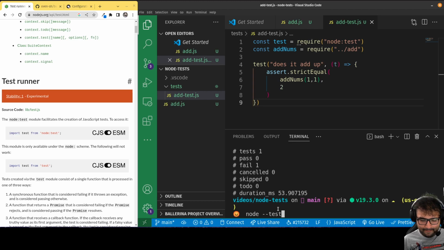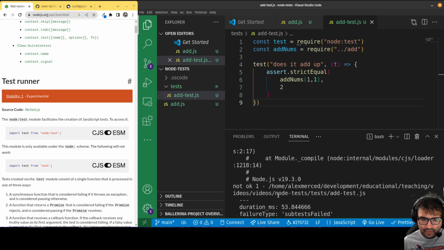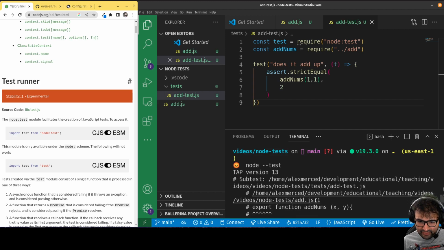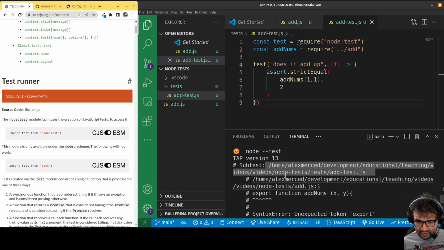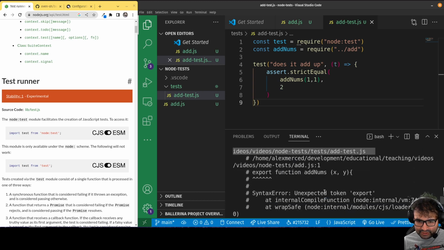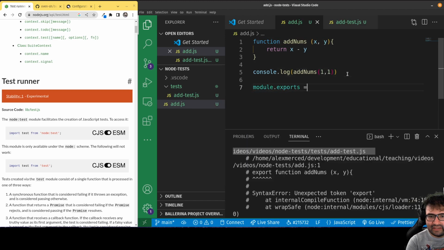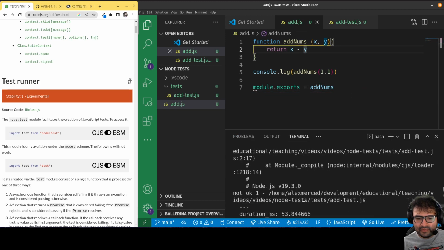So let's run that again. Okay, now let's read through this output. So basically it's saying, hey, add. It's picking up on there's a subtest. Export function addNums, syntax error: unexpected token export. Oh, that's right, because that's not a module. So I should be doing this: module.exports equals addNums. Because again, that's not a module. So let's try that again.